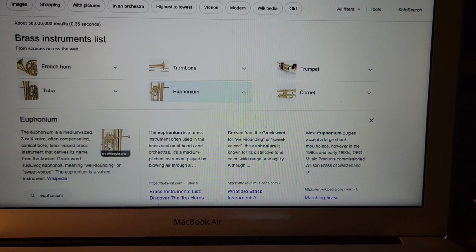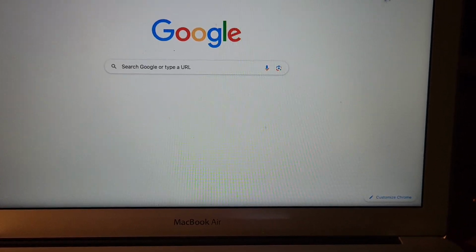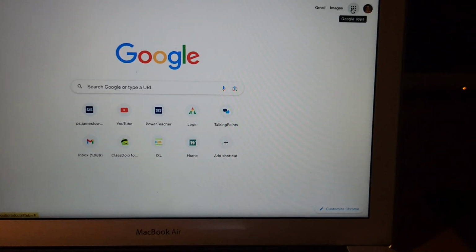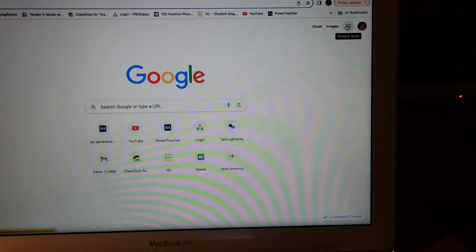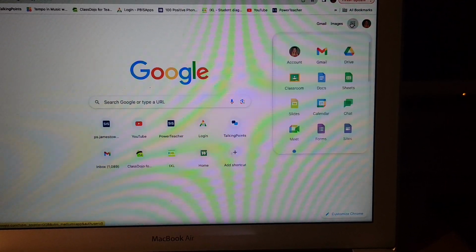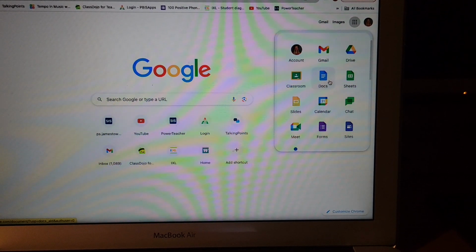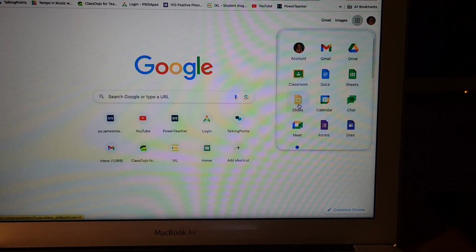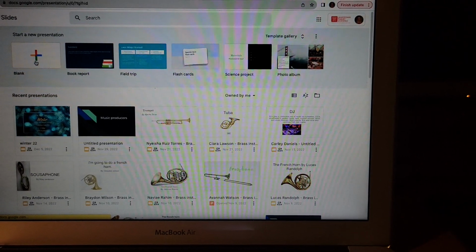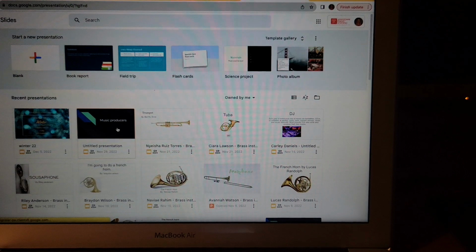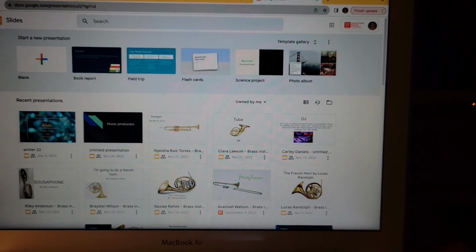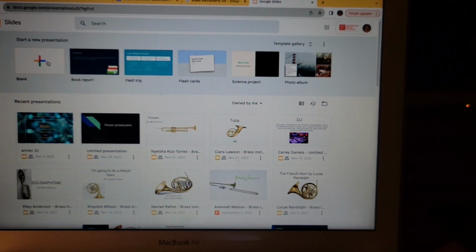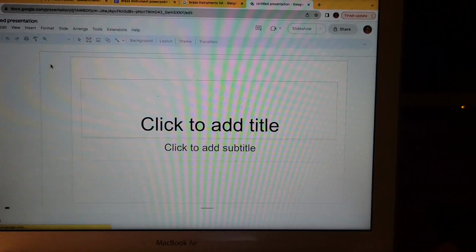Okay, so to get your slides open, whenever you open up your Google account or whatever, you need to open up these little dots, and then you go to Slides right here in the orange. Okay, and then you can make it anything that you want. I've already got one over here that someone had started, and you're going to just make a blank one.